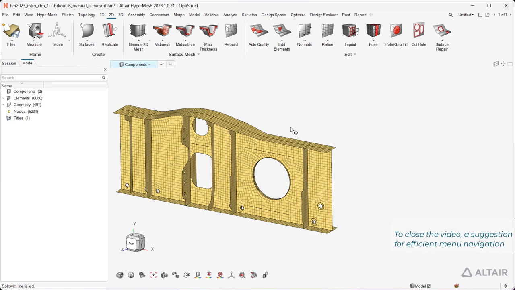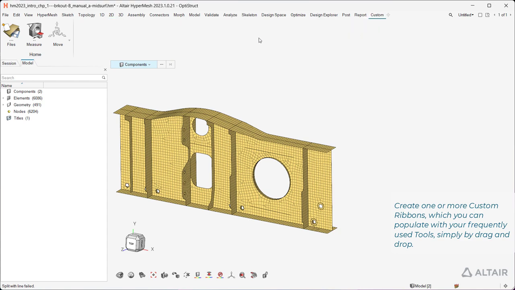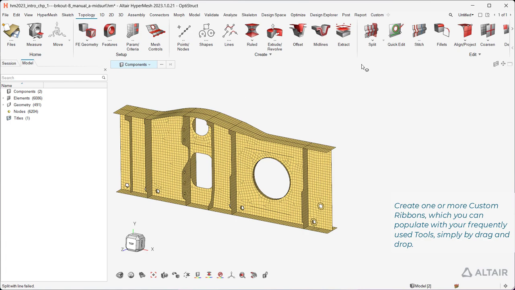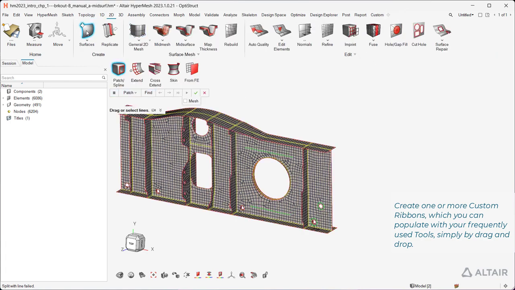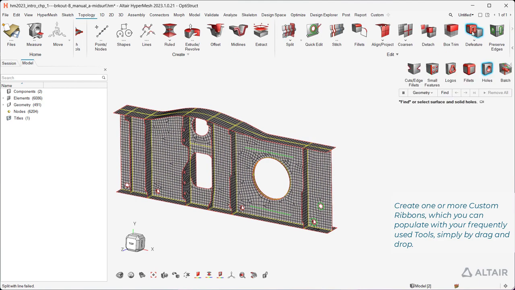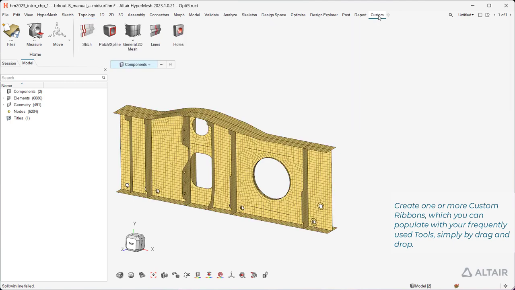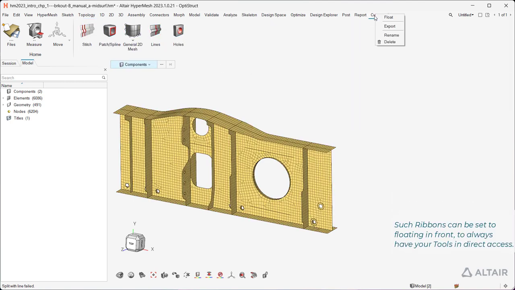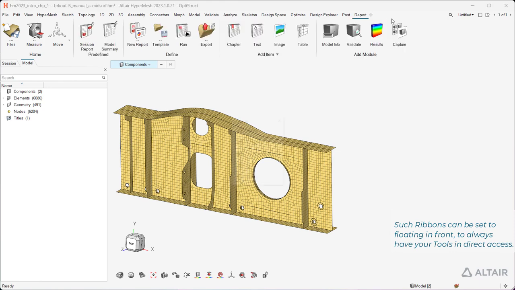To close the video, a suggestion for efficient menu navigation. Create one or more custom ribbons, which you can populate with your frequently used tools, simply by drag and drop. Such ribbons can be set to floating in front, to always have your tools in direct access.